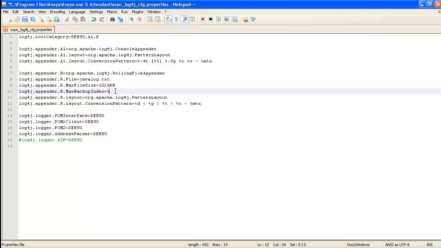I can also go and change the backup index to a higher value, which would ensure that more backup files are created and there are fewer chances of getting the information overwritten if the logs are not collected for a longer duration. Or I can change the maximum file size. Once done, I just need to save this file and the new logging will take effect.